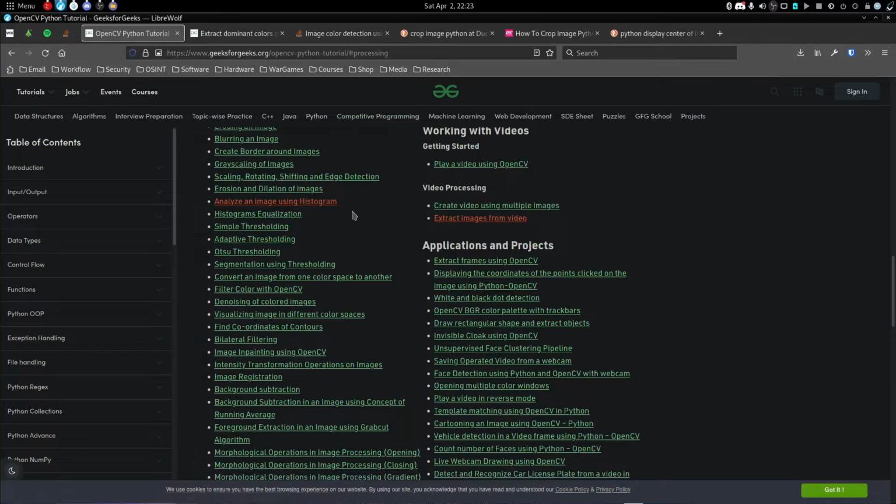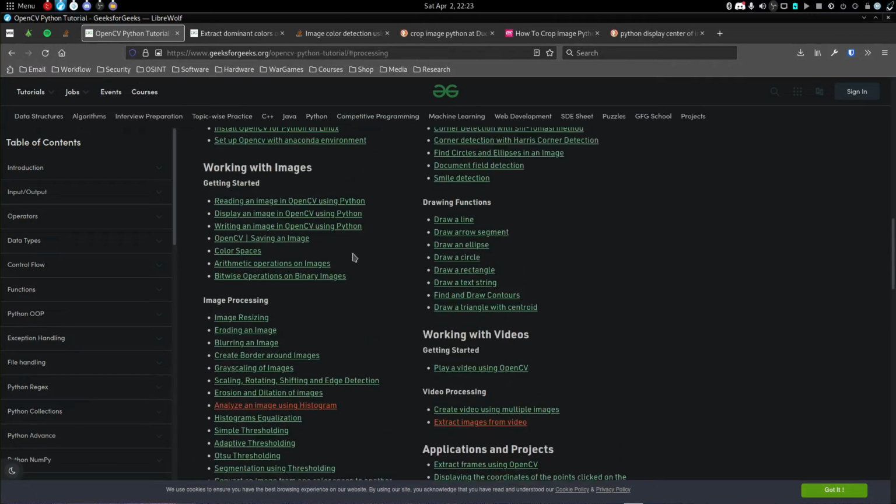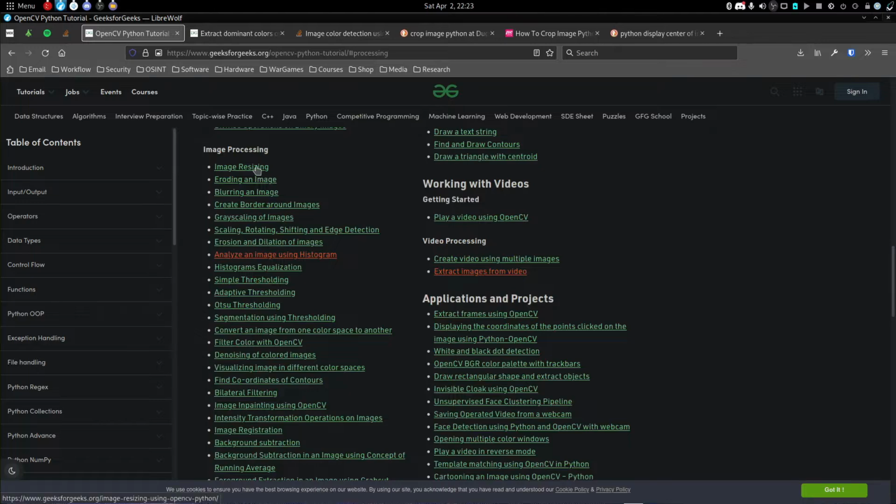All right, let's see if this has any image processing, image resizing.